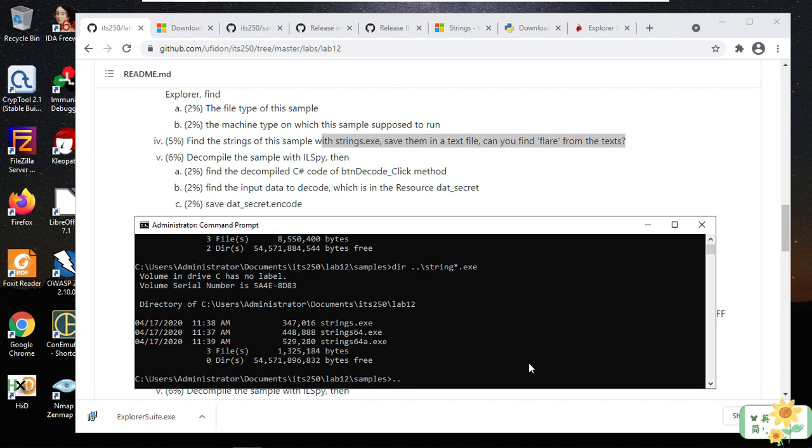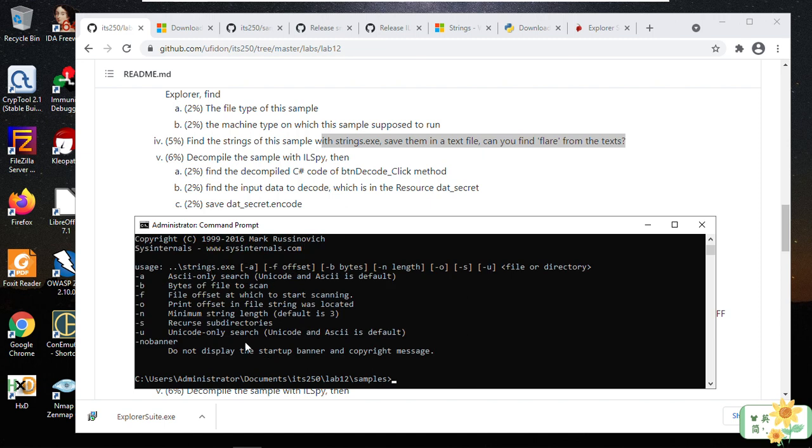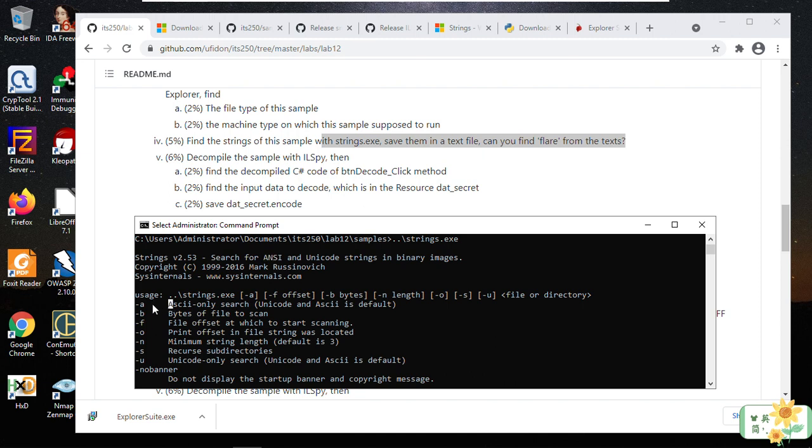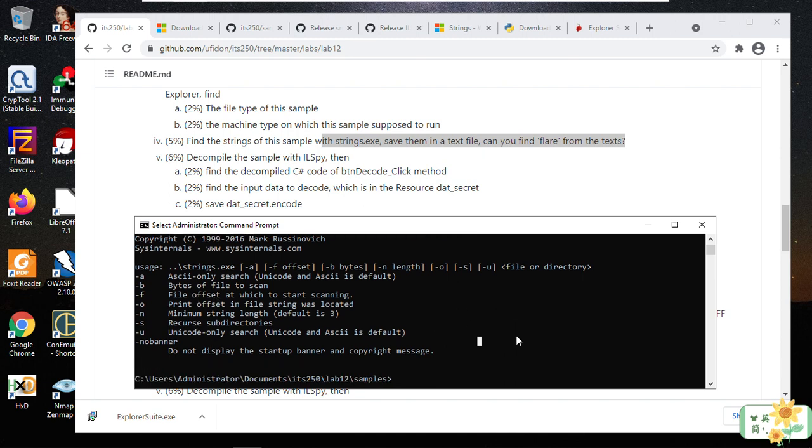So we type ..\strings.exe, and you'll see how to use it. Just press enter, it will show you how to use it. It searches ASCII and Unicode strings in a binary image. You would use -a for ASCII only search. We want to search all of them, so we don't use this switch. Just use the simplest way, the default.